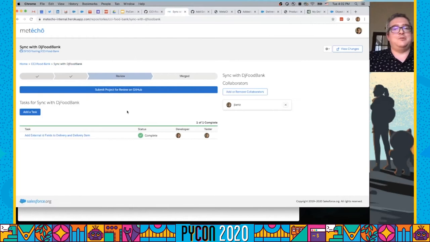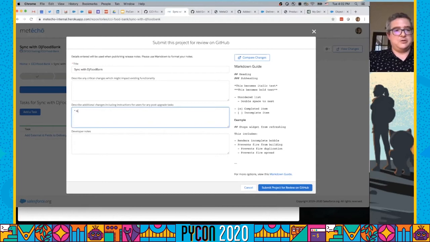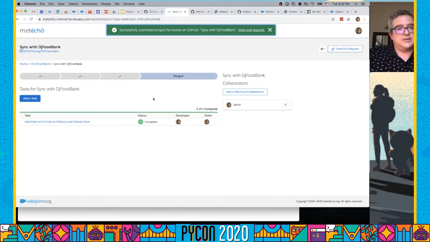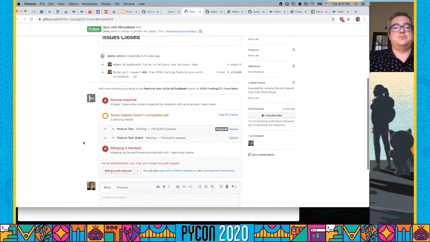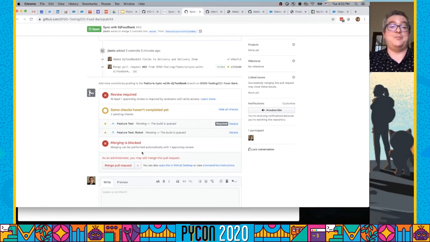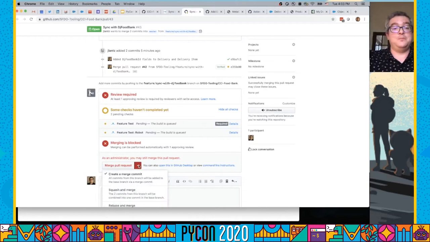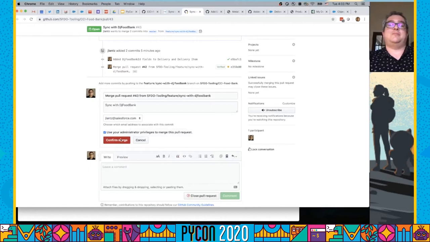If I go back to the project level, I can submit the project for merge. And here I'll provide some release notes. All right, so now that's created another pull request for me, and this pull request is requesting to merge this branch into master. Again, we do have protected branches set up on this one. I normally don't have it where admins can override, but for the sake of the demo, I would normally wait for these builds to complete before I do this. In this case, I'm just going to use my admin rights and merge this pull request into master so that we can continue along to the next steps in MetaCI.